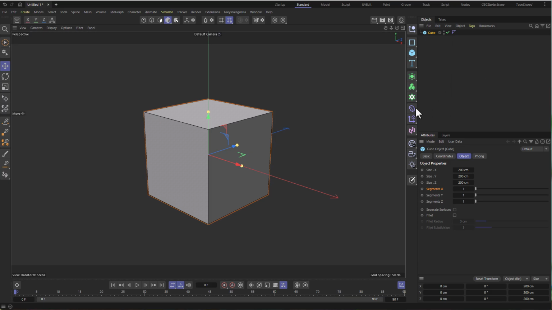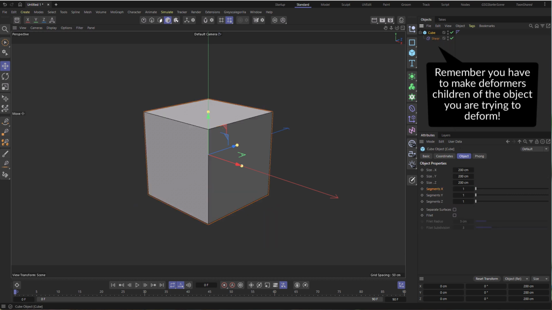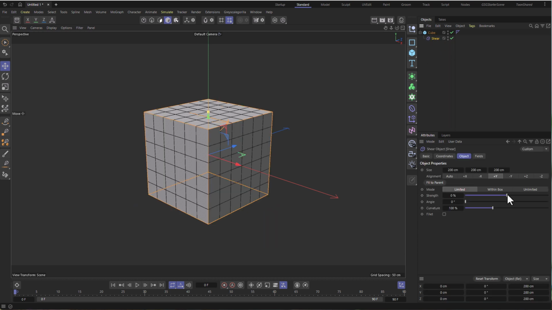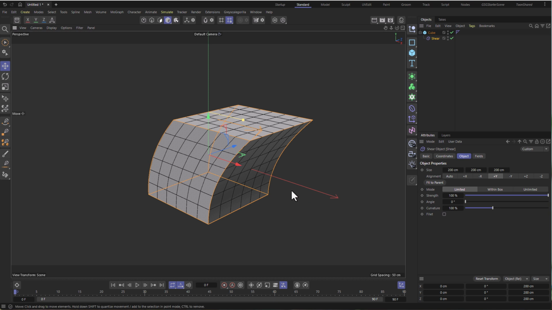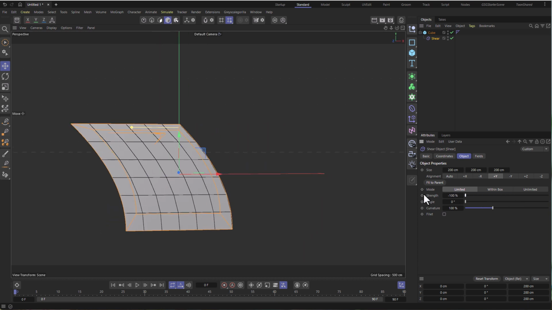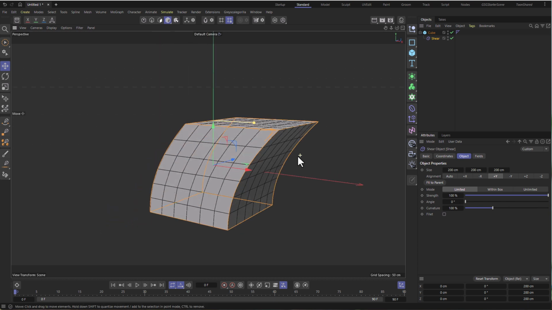Then we have shear, which again, segments. Shear skews an object's top. It has all of the properties that we have already discussed, but now they apply to how the object is skewing.